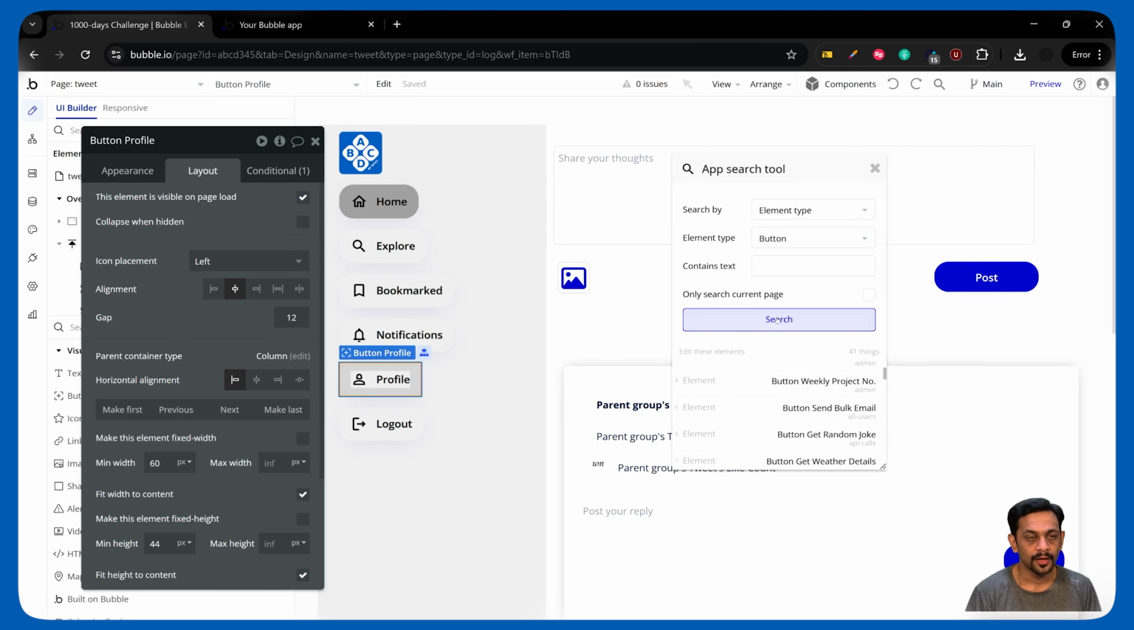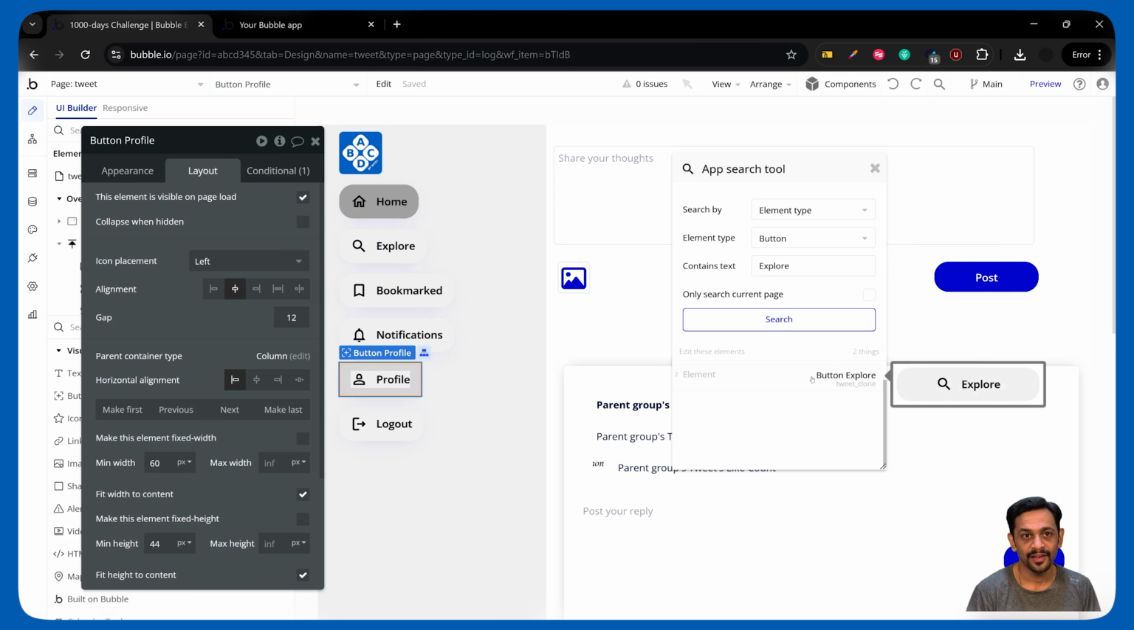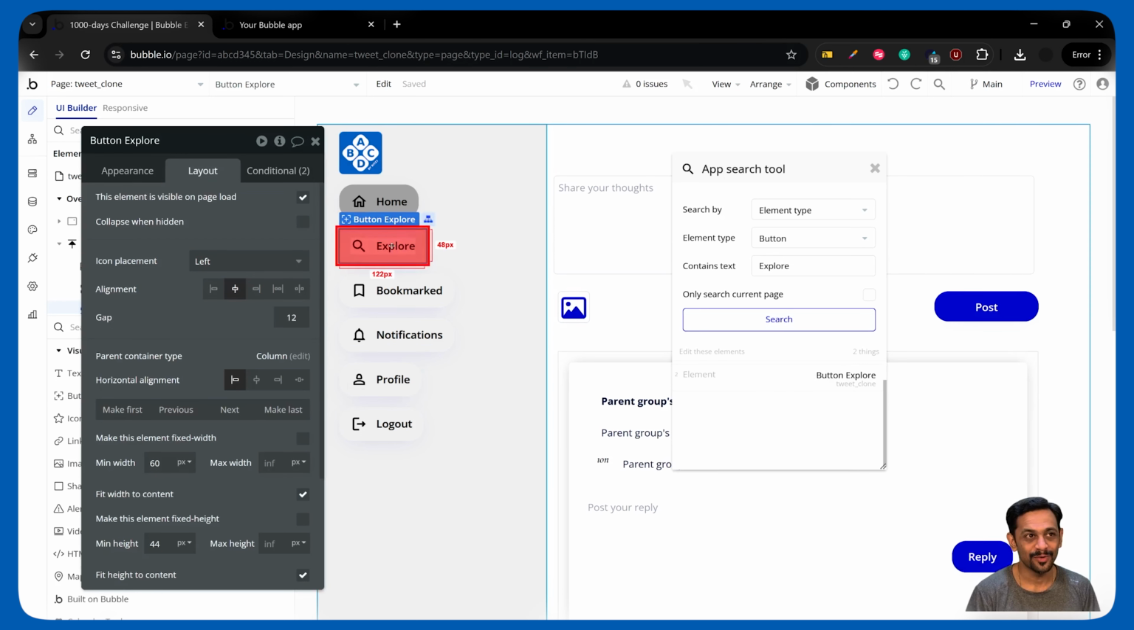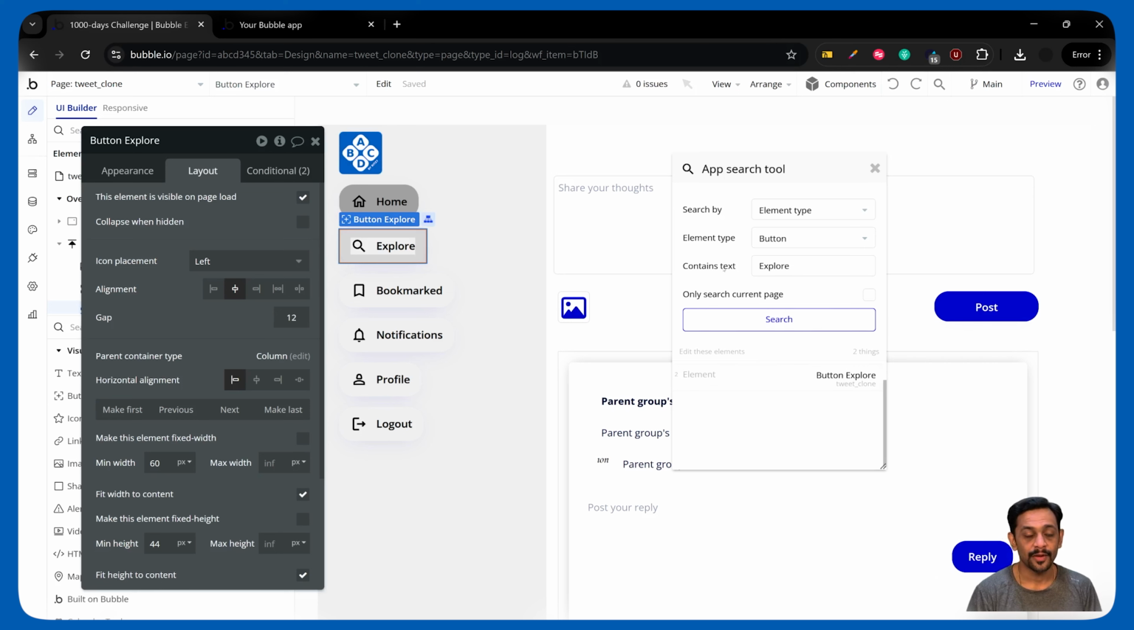This is a button. Now, if you want a specific button, which has a specific text, then you can search for that as well. When I click on search, it will give me the button explore, which is available over here, right? That way you can also search for a specific button if you know what was the text that you had used for that button.